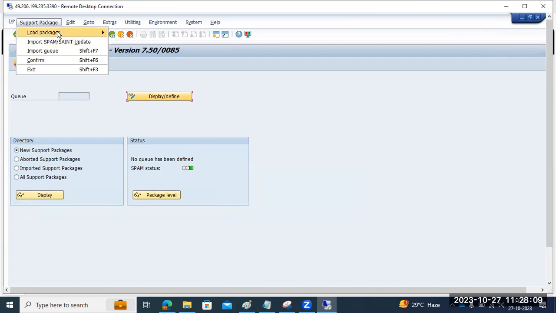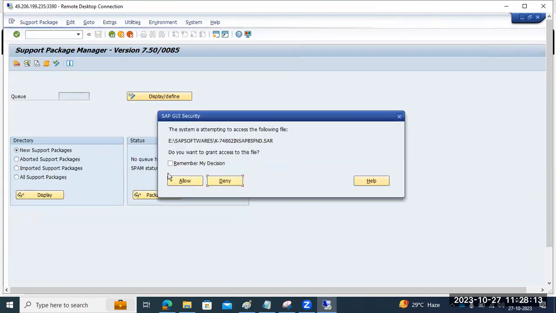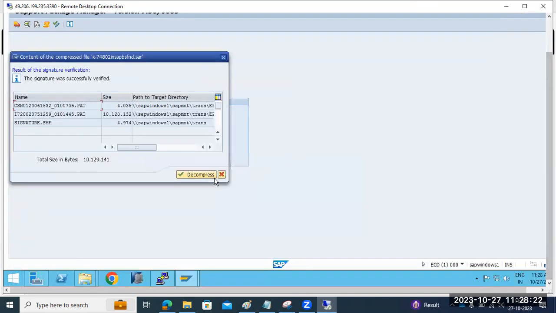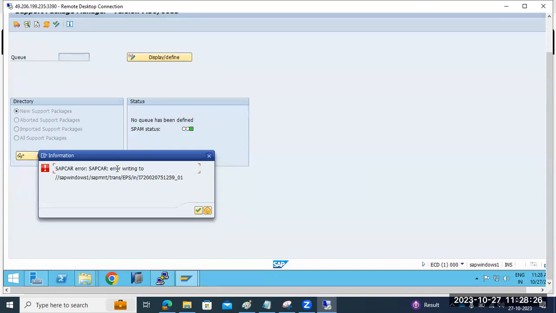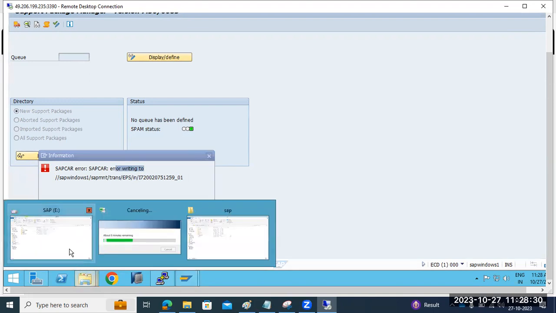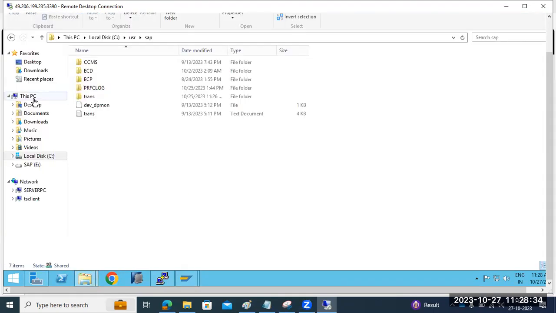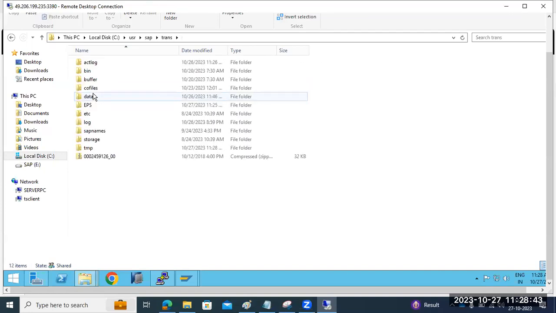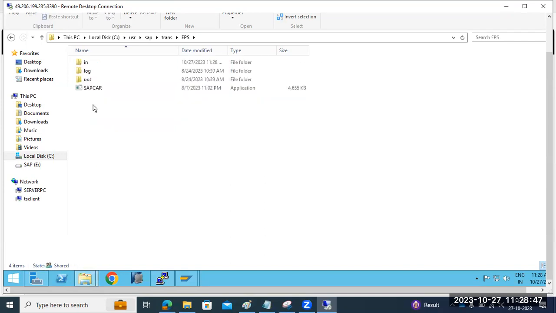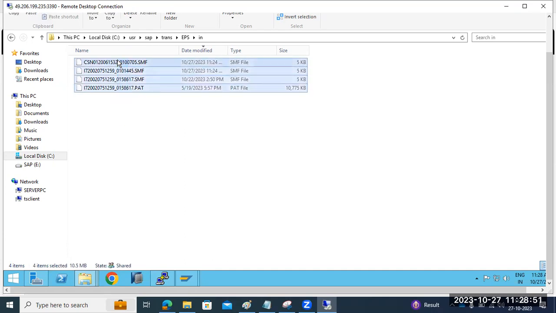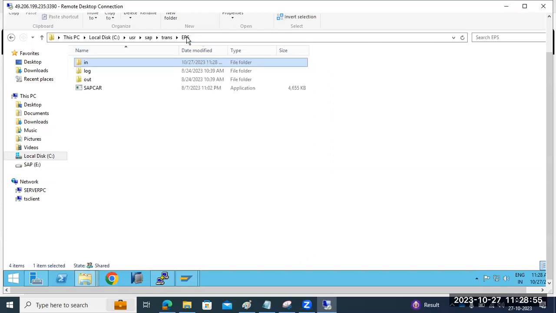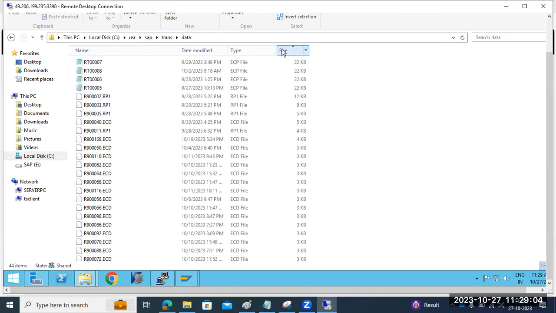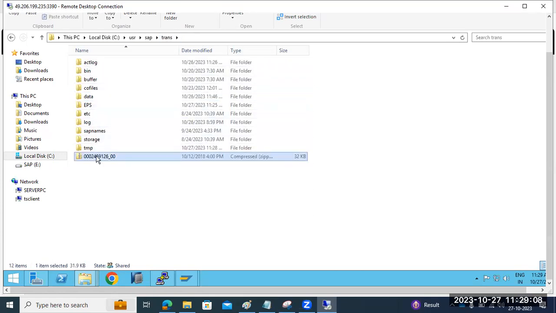So let me try to upload the file from here. Just one component I'm trying to upload manually, called SAP BSFND. That component got extracted here. There is an error writing due to a space issue. Yeah, it's unable to upload here. Just doing the cleanup in /usr/sap.